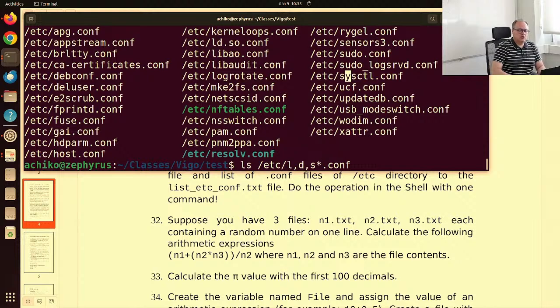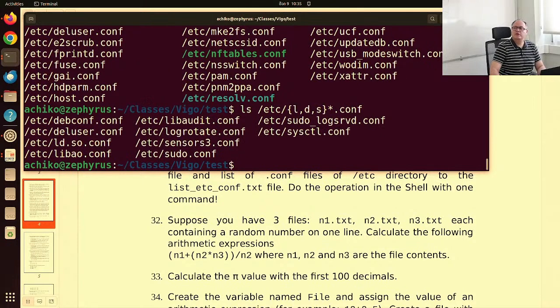Maybe I should use this one, with the curly braces. Curly braces, and it works. Is there some more relevant way to do this more easily?